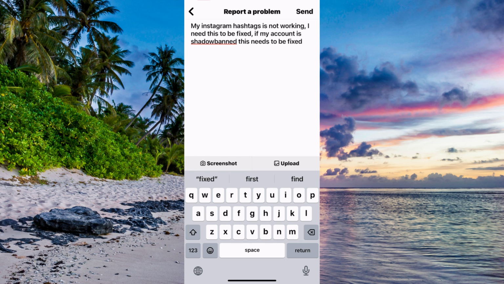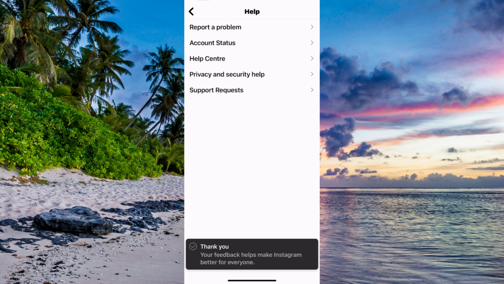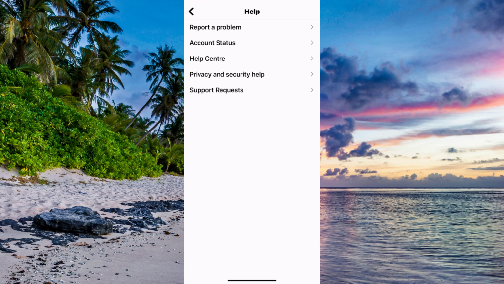So basically, I'm going to write my Instagram hashtags is not working. I need this to be fixed. If my account is shadow banned, then this needs to be fixed. Basically, exactly like this. Then click on send in the top right corner. What you need to do after that is wait about 1 to 3 business days for Instagram support to see this, and hopefully after that this should be fixed for you.